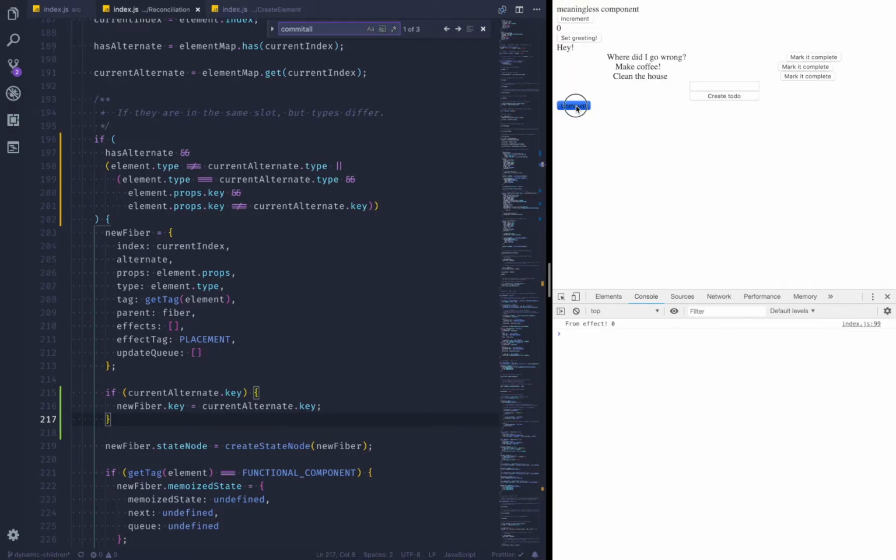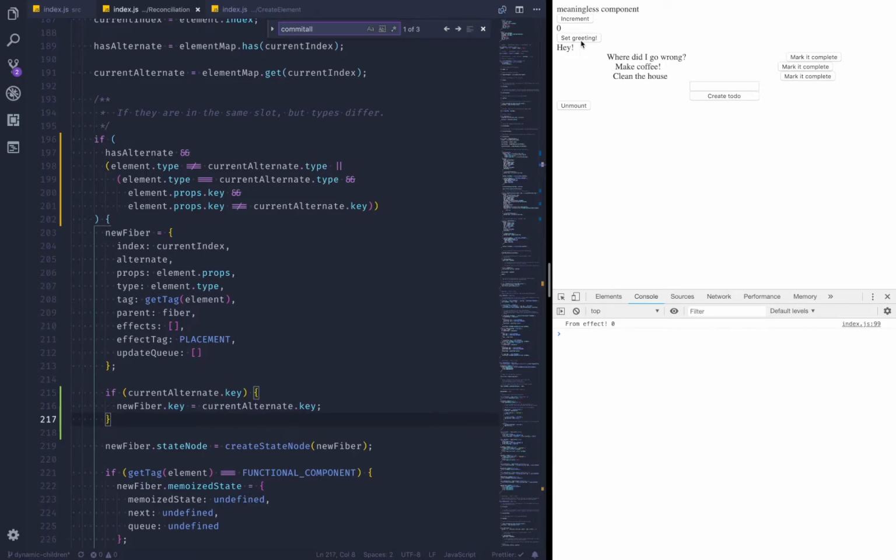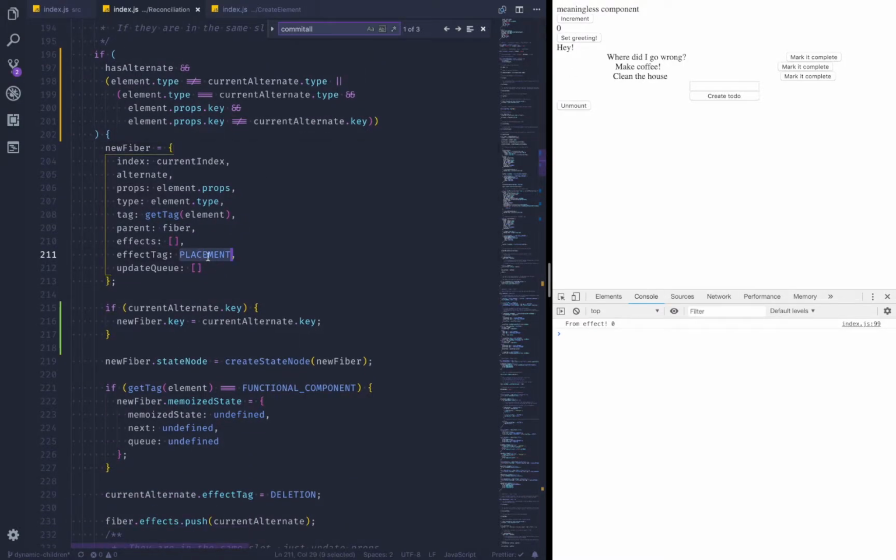Okay, so it does the job, but it does not really like ordering. So it gets rid of the meaningless component, and as you can see, the state is not preserved, so we know that placement actually is not working. The simple placement is actually working because a new state node got created, but the ordering is a bit strange. So let's experiment with that.